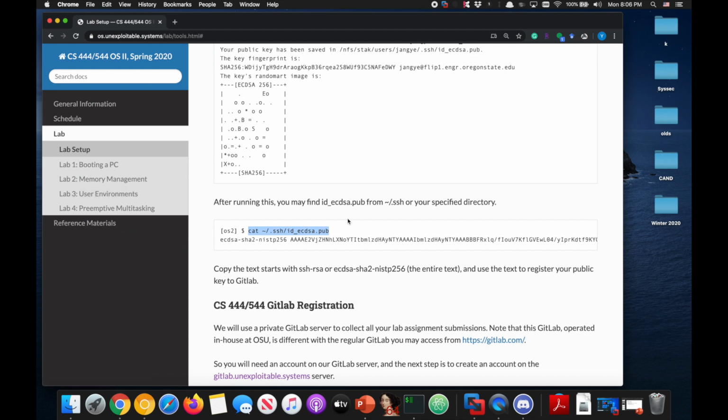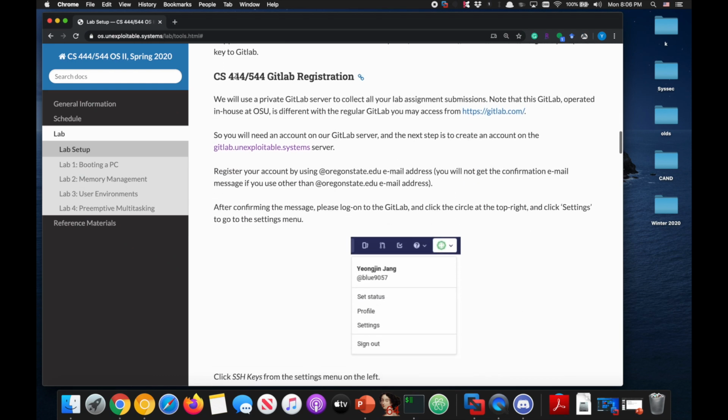Next is registering a GitLab account. We will use a private GitLab server to store all your lab assignment work. Note that this GitLab runs in-house at OSU and is different from the regular GitLab, which is accessible at gitlab.com. So you will need an account if you have not used it before, and to do that, please visit the website gitlab.unexploitable.systems linked on the web page.